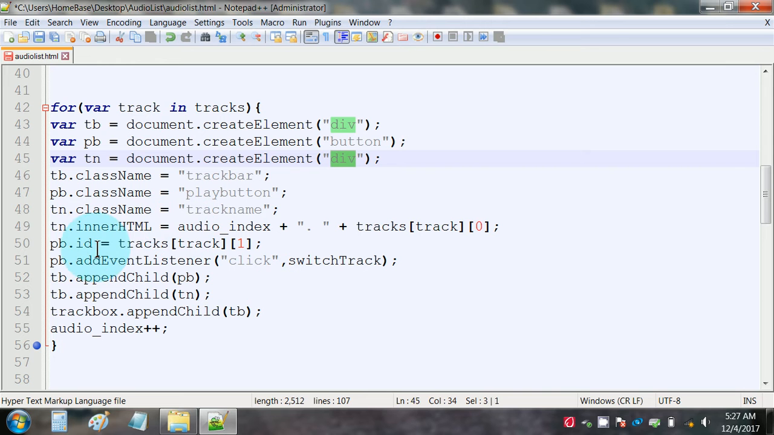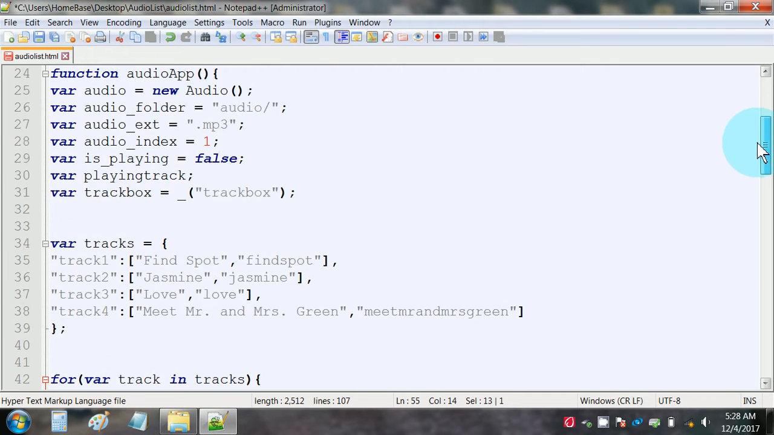Alright, so where did I leave off? tb.appendChild pb and tb.appendChild tn. Then we use trackbox.appendChild tb. After the trackbox appendChild, we have a div, another div. Then we take audio_index and increment by 1. So when we first start, the audio index is created at 1, if I'm not mistaken. Yeah, we create audio index with a value of 1. After we do the first iteration of the loop, audio index will be changed to 2.